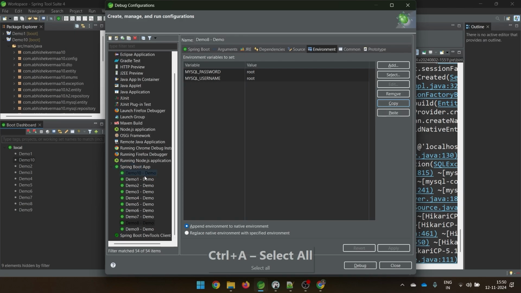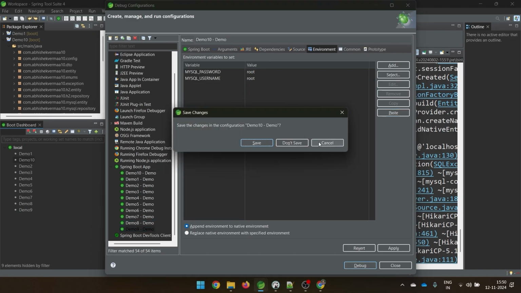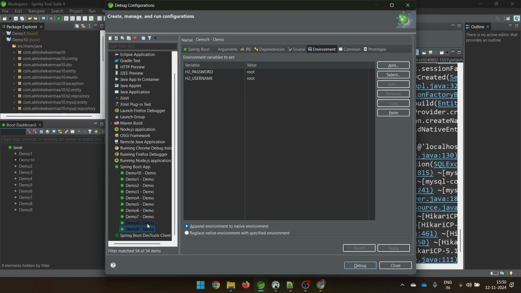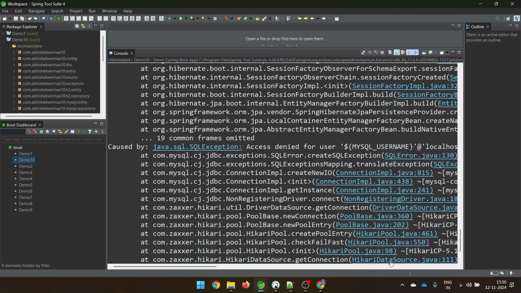So copy, and let me bring them here, let me paste. So I have copied for the MySQL. Same way we need to do for this demo 9, or basically for this H2 also. So let's say save, and now let's go to this particular demo 9. Here also let's do this particular one, copy, let's go to this and let's paste it here. Okay, so this also let's say apply and close.